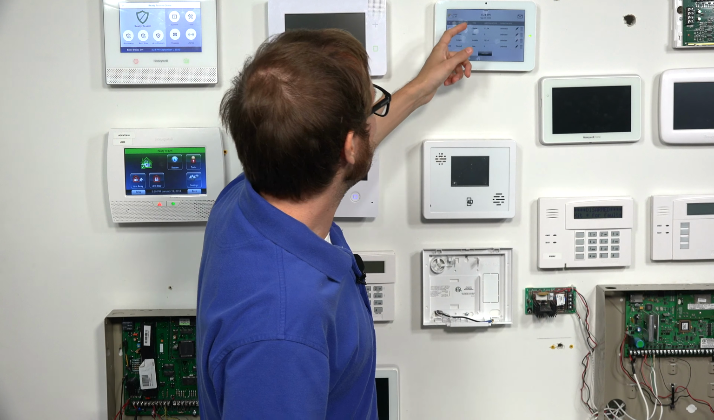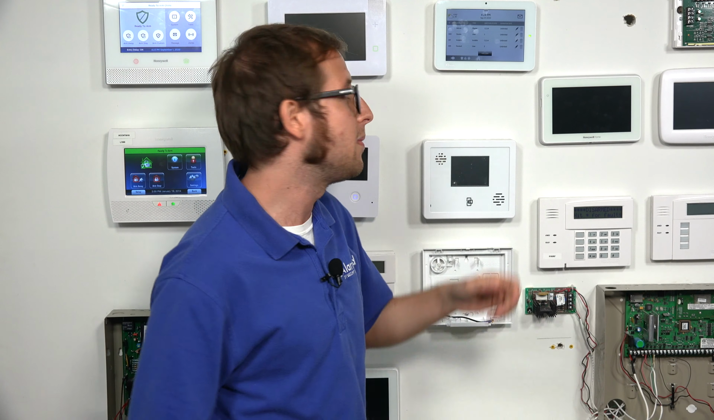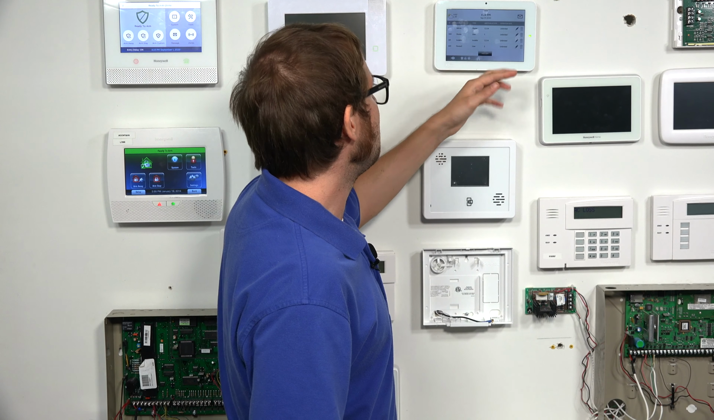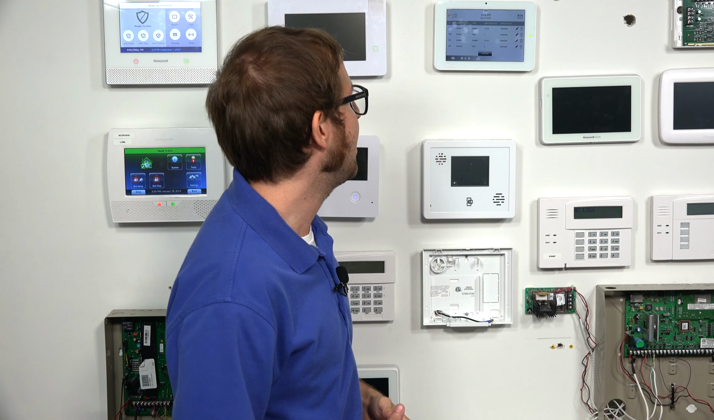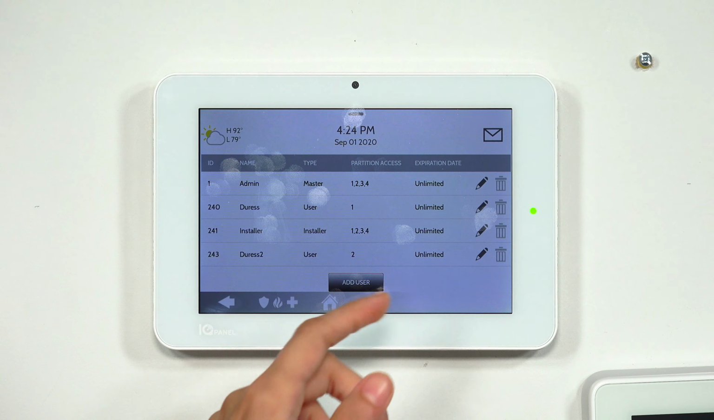I just want to point out the master is assigned to all the partitions, hard-coded. You can't take away a partition from the master code. And it's even assigned the ones that aren't active on the system, partitions 3 and 4 as well. But if you make a new user code, then you'll be able to assign it any partition you want to or any partition you don't want to. You can customize it as needed.